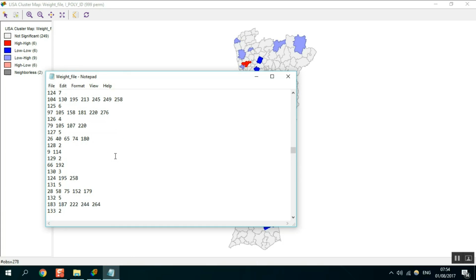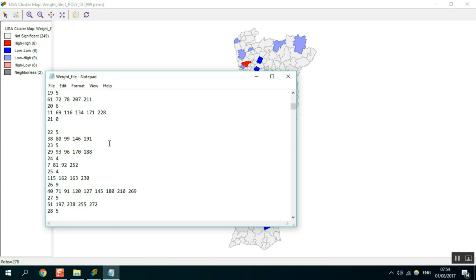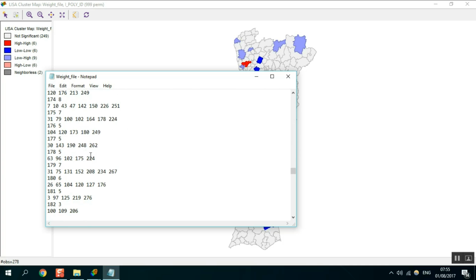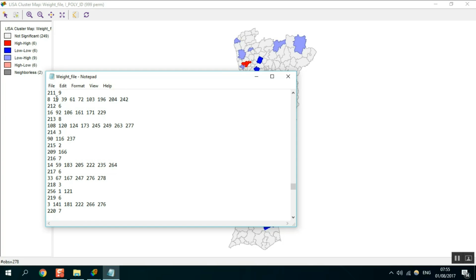So let's do it quickly. Observation 21 should have 3 neighbors, 19, 72, and 211. So observation 19, where is it? Should have 6, not 5, and it's 21. And observation 72 should have 9 neighbors, 21. And observation 211 finally should have 10 neighbors, and we have to add 21 here.